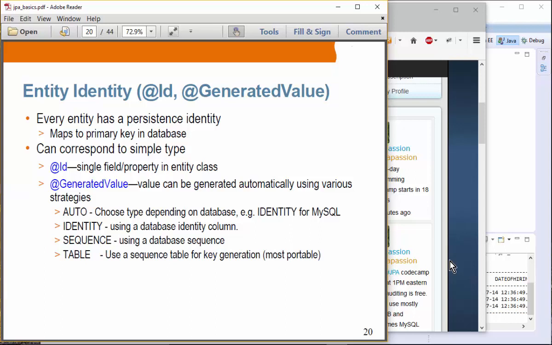If you use AUTO, then you're basically letting JPA, the persistence provider, choose depending on the database for you. IDENTITY uses a database identity column. SEQUENCE uses a database sequence, and TABLE uses a sequence table for key generation. In most cases, you don't have to specify the scheme of generating the ID. In fact, you don't use the @GeneratedValue annotation in most cases, so you're going to see just the @ID annotation.